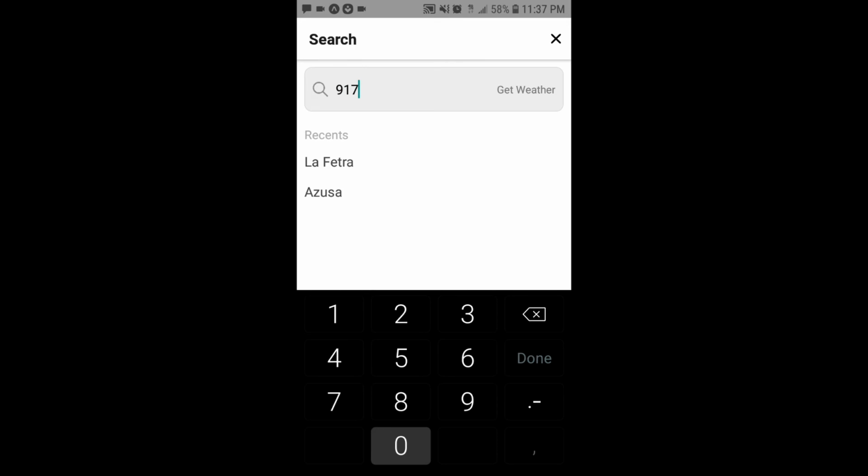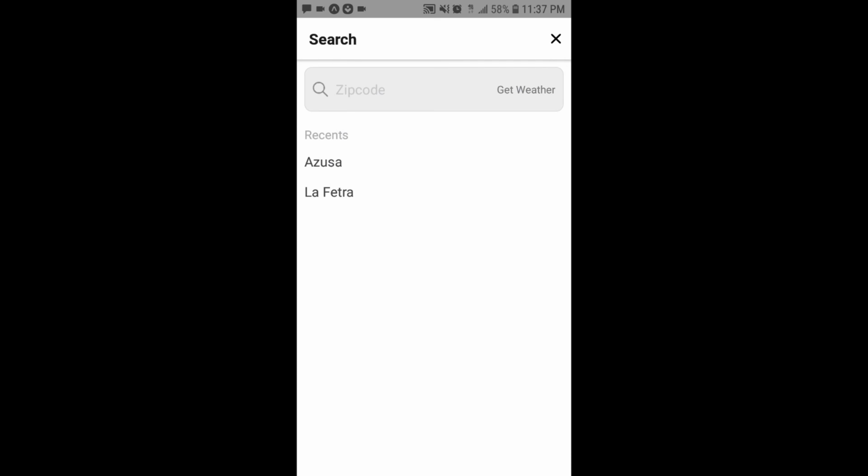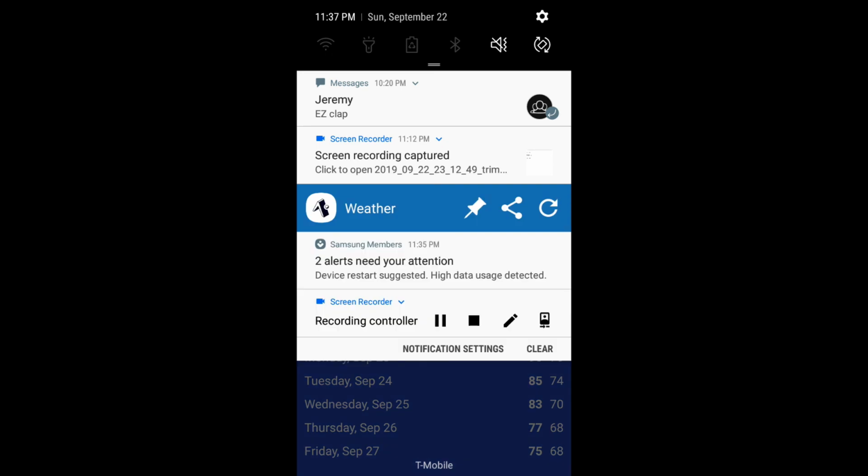We have the search bar now, so we can just put in 91702, which is Azusa's, and we can hit get weather, and it should send us. It did send us to the Azusa details page. And we can go back. Now Azusa is at the top. We can select the other search, and it'll go back to that location. And that's basically it.